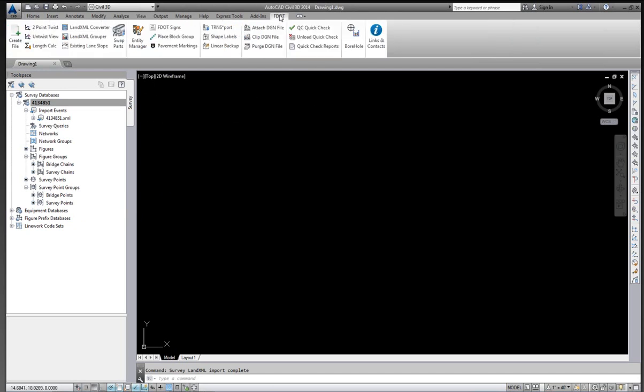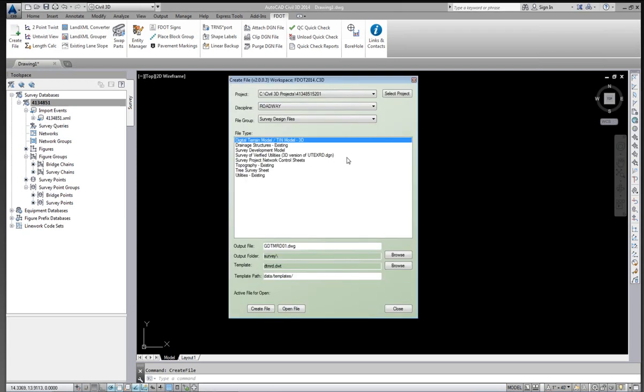So I'm going to go to the FDOT menu bar, say Create File, and the create file dialog box will open. My project is selected. My discipline is roadway. The file group is survey design files. And I'm going to choose the survey development model right here. The purpose of this particular template is for analyzing and working through your points and your chains before they go to a deliverable.